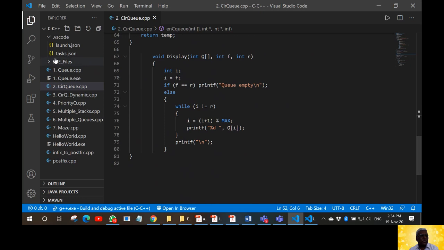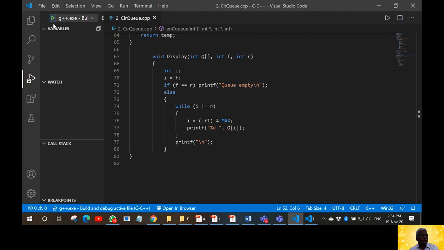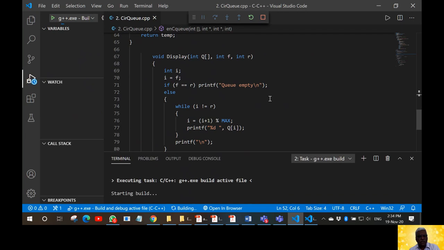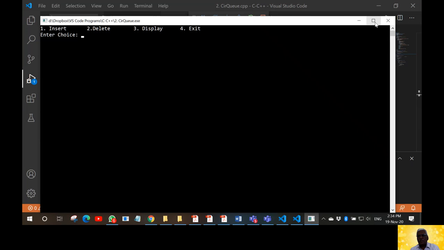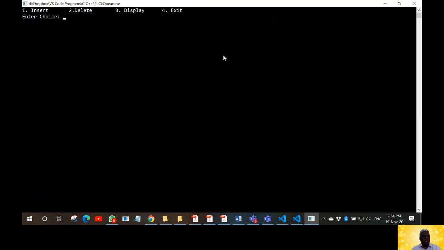So let me just execute this and show you the working of this circular queue. Yeah, now this is my circular queue. The menu is same. Now we should demonstrate that even if I delete, I have some space, that space should be utilized. Okay, so let me just demonstrate that.